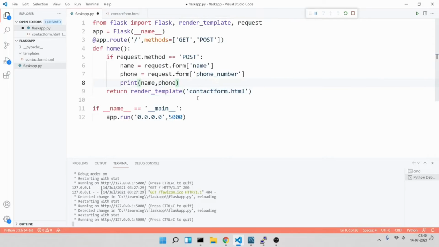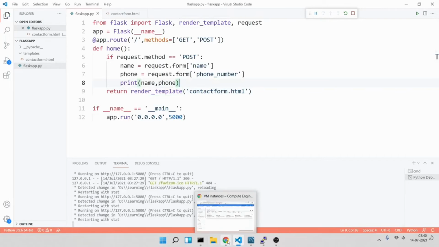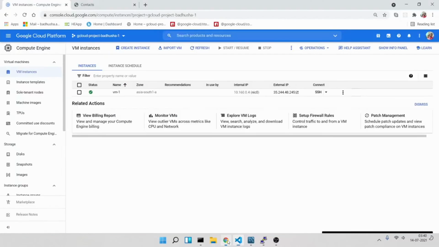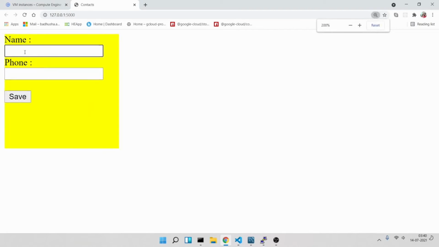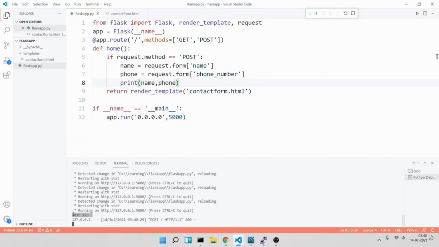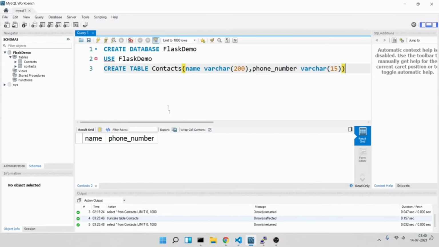Okay, I'm just going to pass some values and see if the values are getting printed. Let's maximize this. Okay, I'm going to say test 1 2 3. Okay, now this is printing. Now we can proceed to implement the database connectivity. Then we can insert this name and phone number in the database that we created, and the table name is contacts and the database name is Flask demo.